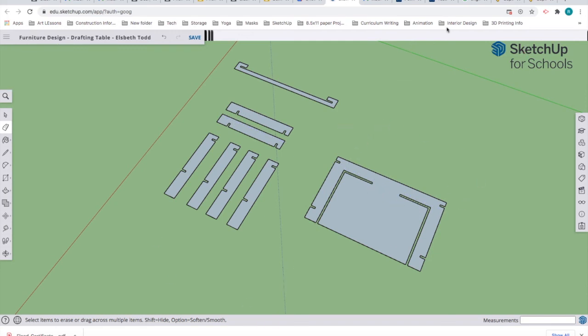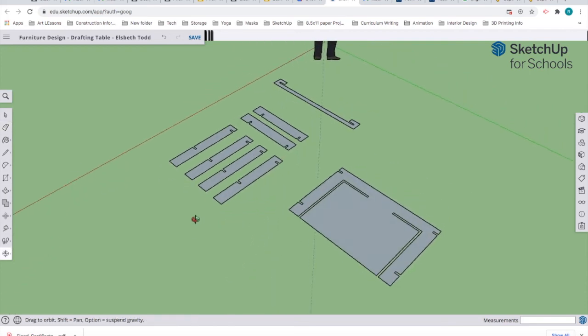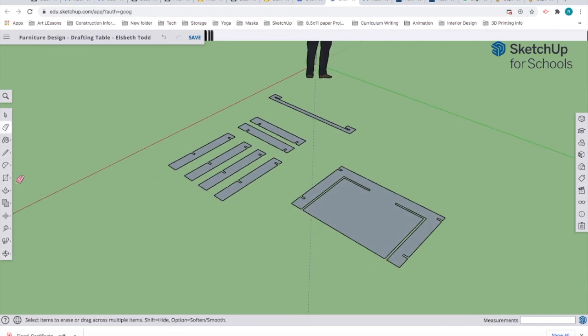Okay, so I have all of my pieces here laid out. The next thing that we have to do is pull them up 3/4 of an inch. And to do that is actually very simple. All we have to do is use the push-pull tool here, and we're going to select the pieces, and we're going to use the push-pull tool. Click in the middle of it. You can pull it up and then type in 3/4 of an inch.